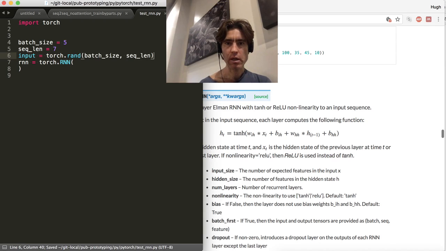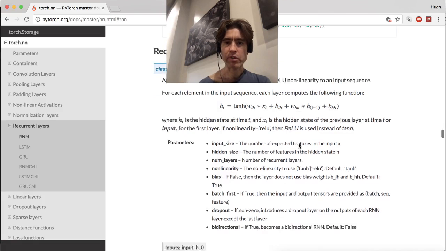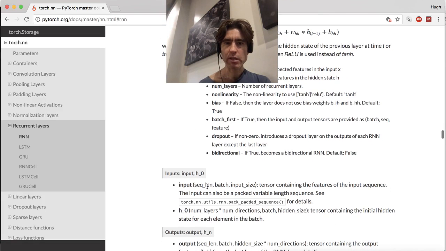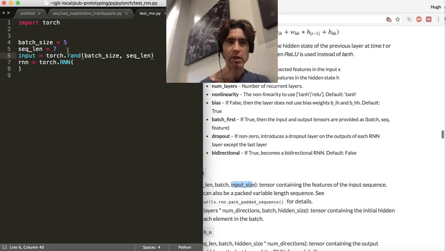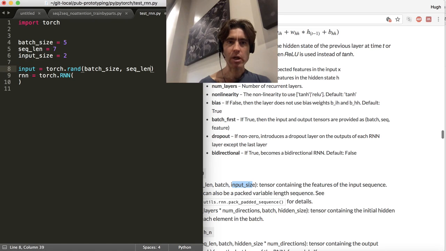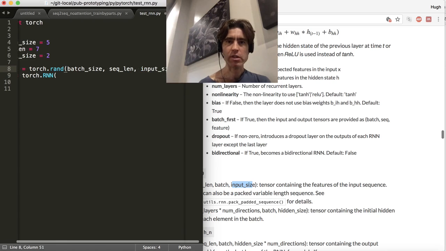Okay, and let's have a look at what we need. We need seqlen, batch, and input size. So seqlen is the number of time steps, batch is the number of examples, and input size is the number of features. So let's have something saying input size, and let's say we have 2 features. Okay, so here we've got input size.